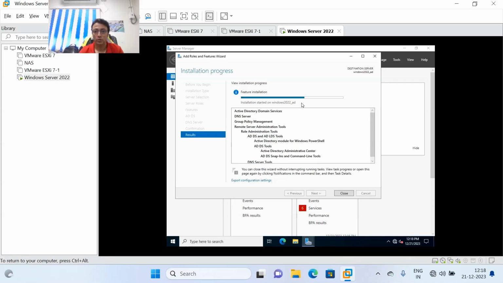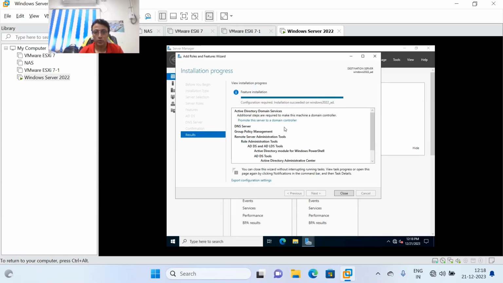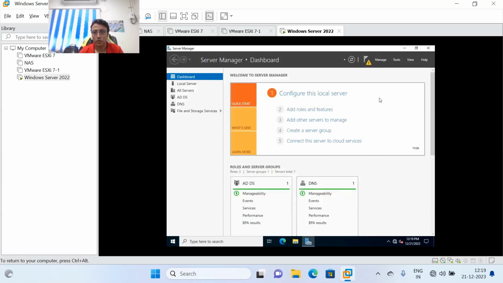After the installation is done, we will do the steps for post-installation configuration of Active Directory. There we have to configure the DNS and Active Directory also. So what installations are done? This is the list showing Active Directory Domain Services, DNS Server, Group Policy Management, and Remote Server Administration Tools. The installation is completed. Installation succeeded on the server. Okay, close. So here now I have to do the post-configuration steps.